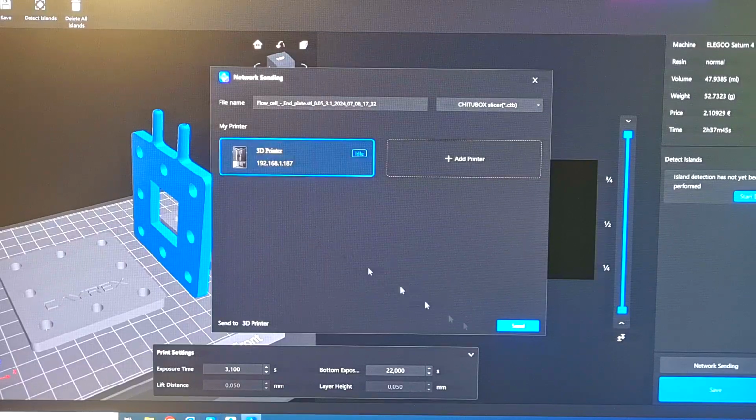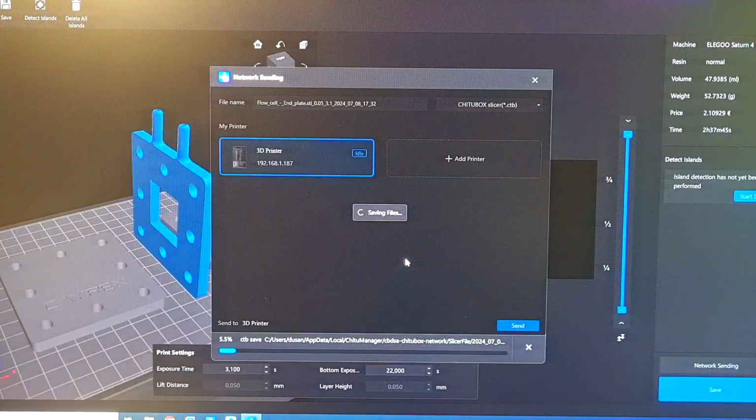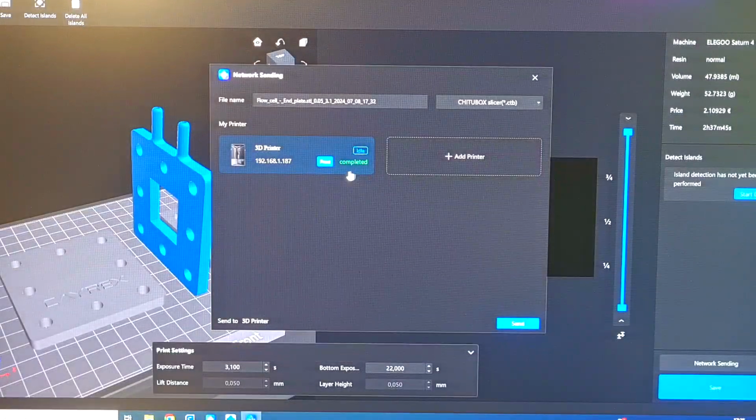So here is my printer. And send. And now I will start with the printing.